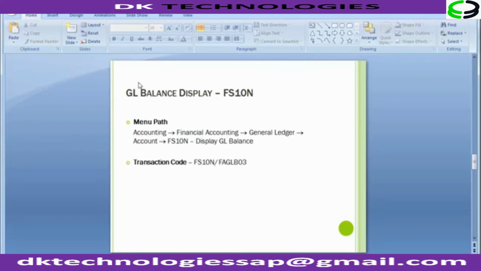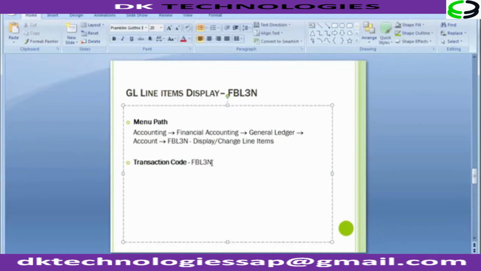So that is all about GL balance display, which displays you the balances of different ledger accounts. And now moving on to the next, which is GL line item display, that is FBL3N. Again for FBL3N there is a new transaction code by SAP for new general ledger accounting, that is FAGLL03.